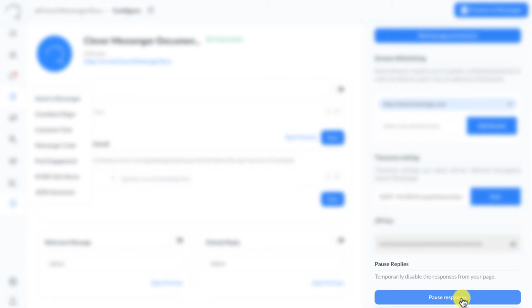Now moving on, we have the pause reply section, and if you click on pause responses, it will temporarily switch off all automated replies. This is great if you want to build out a bot and you don't want to have it shoot out messages to people already if you're not ready with building out your bot yet.